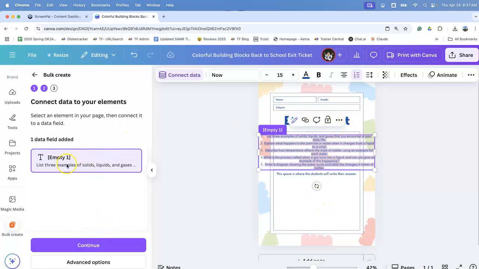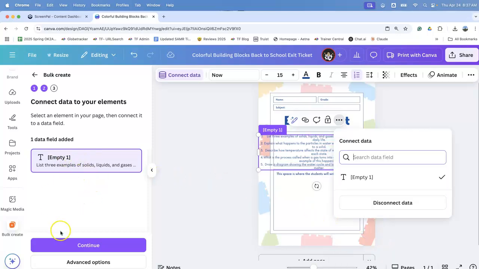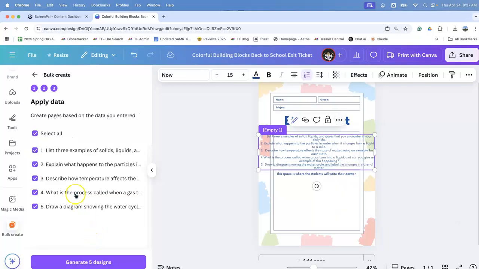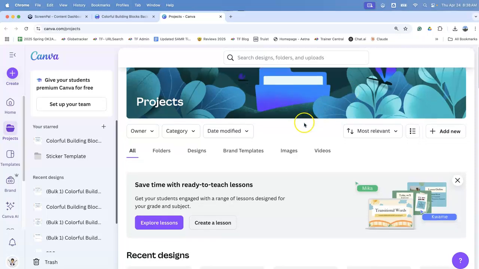And you'll see that this has continue here. But before I do that, I need to go to these 3 dots that are in the text box and say connect data. So what that's going to do is connect what's in the text box with the data table that I just used. So now I can continue. You'll see I can select all. I've generated 5 designs, and it generates, and it says there's something created and saved to my folder.